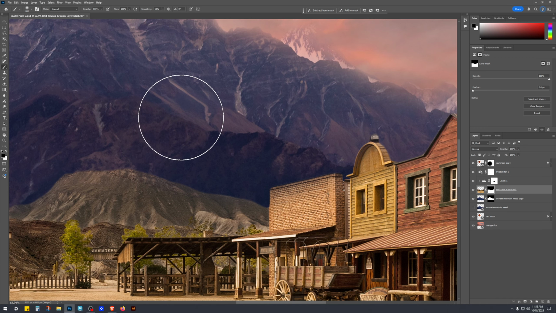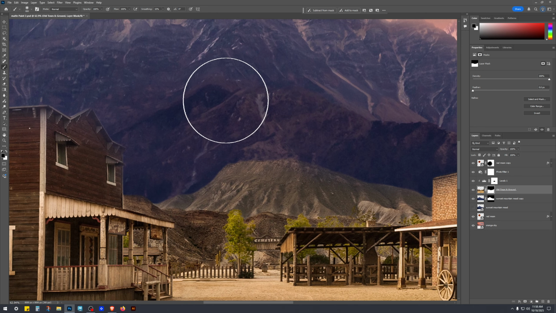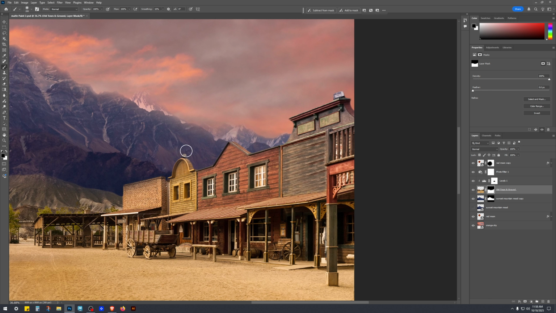Yep. See? Tap, tap, tap, tap. See? Nice. Tap, tap, tap. Make the brush smaller. Tap, tap, tap. Good. Then over here, make the brush bigger. Tap, tap, tap.